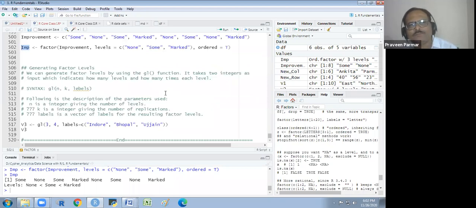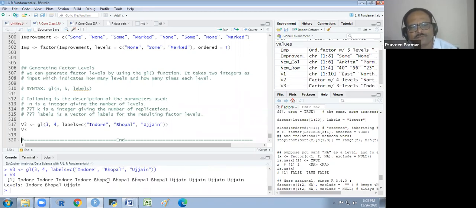Generating label is very simple. It is another function for making a factor. I am making a factor with 3 labels. So I will write the number of labels first in gl, which is my function. This 3, Indore, Bhopal, and Ujjain, city names. And each I want 4 times. So 3 times 4, 12. I will get 12. And I run it. I will get it in this way. Got it? Any doubt here?